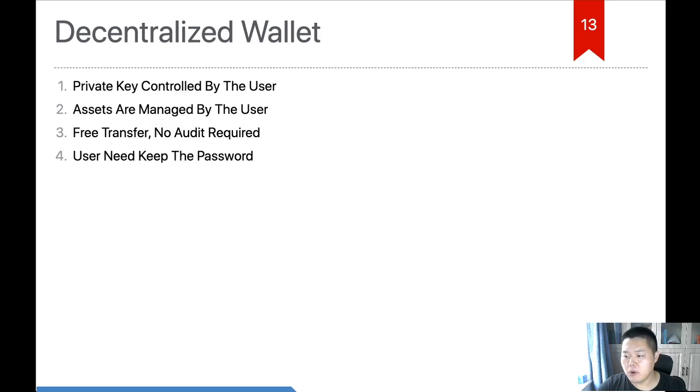There are four properties of a decentralized wallet. The first, the private key is controlled by the user. The second, assets are managed by the user. The third, free transfer, no audit required. The fourth, users need to keep the password by themselves.